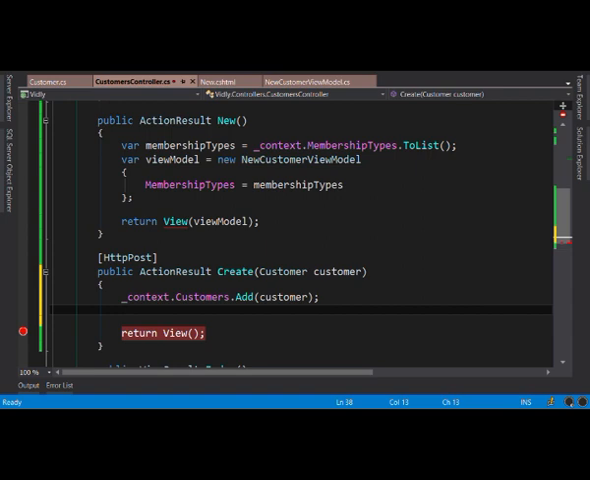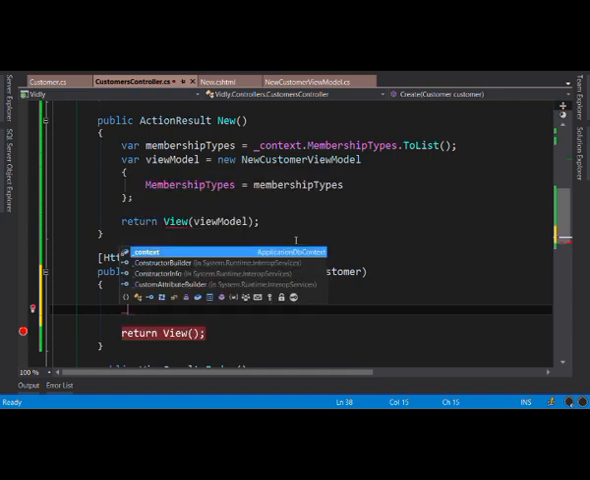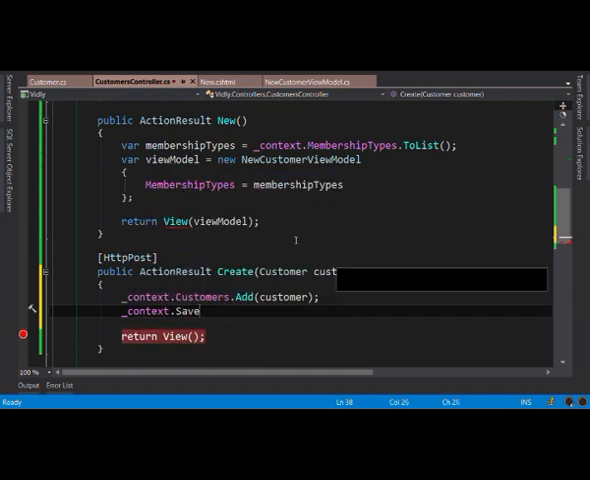Now, to persist these changes, we need to call context.saveChanges. At this point, our DB context goes through all modified objects, and based on the kind of modification, it will generate SQL statements at runtime, and then it will run them on the database. All these statements are wrapped in a transaction. So either all changes get persisted together or nothing will get persisted.